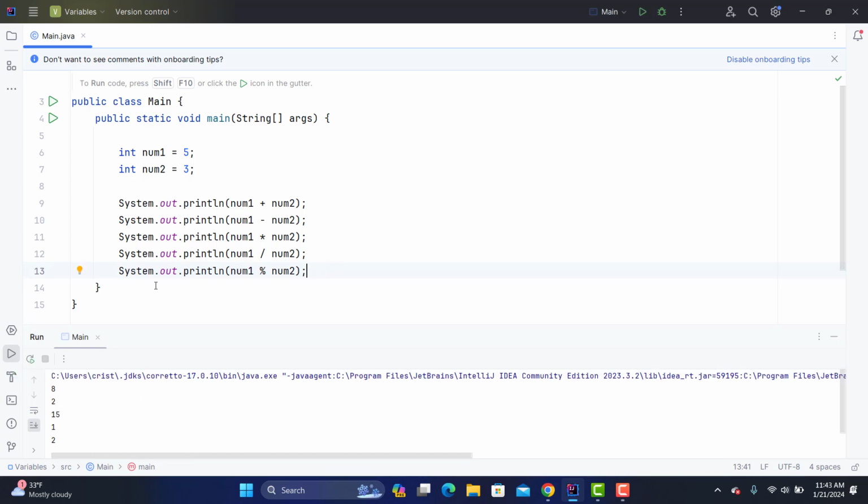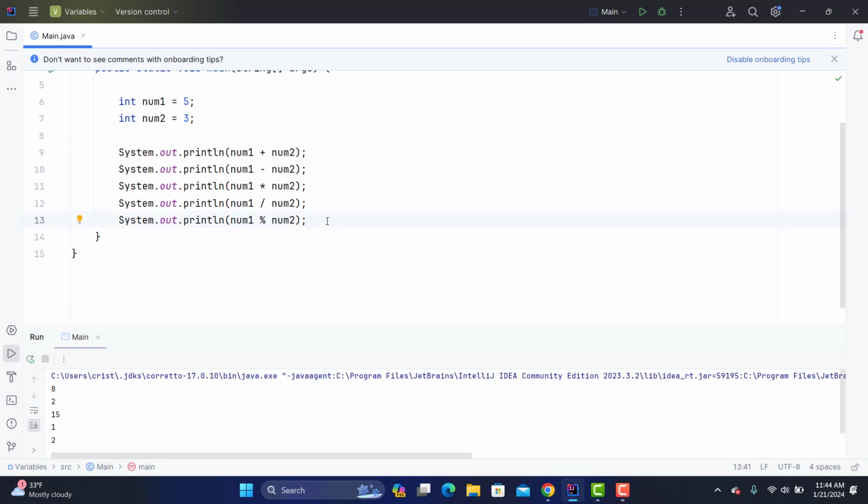We get 8 first because we're adding 5 plus 3, then we get 2 because we are subtracting 5 minus 3, then we get 15 because here we are multiplying num1 times num2, then we get 1 for the division, and for the modulus we get 2 because 5 divided by 3 is 1 with a remainder of 2. So those are the first operators that we'll use in our code.